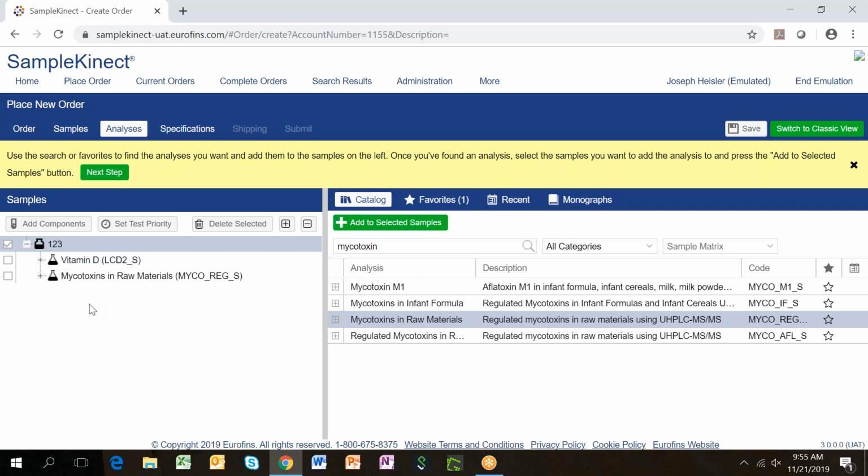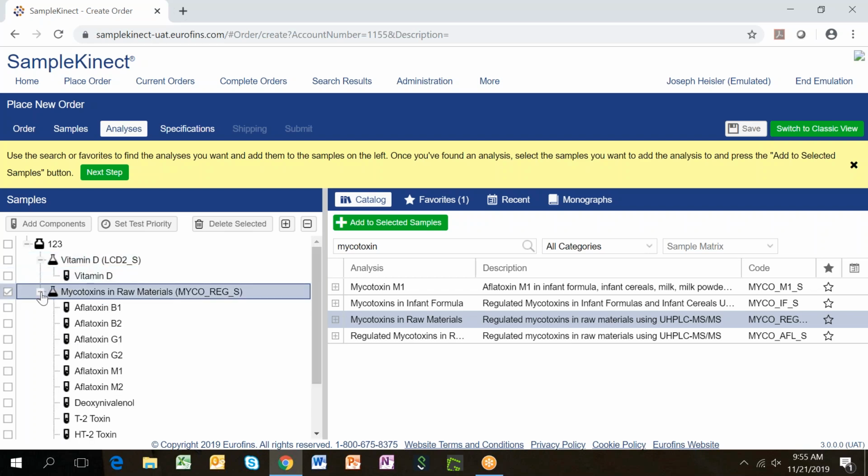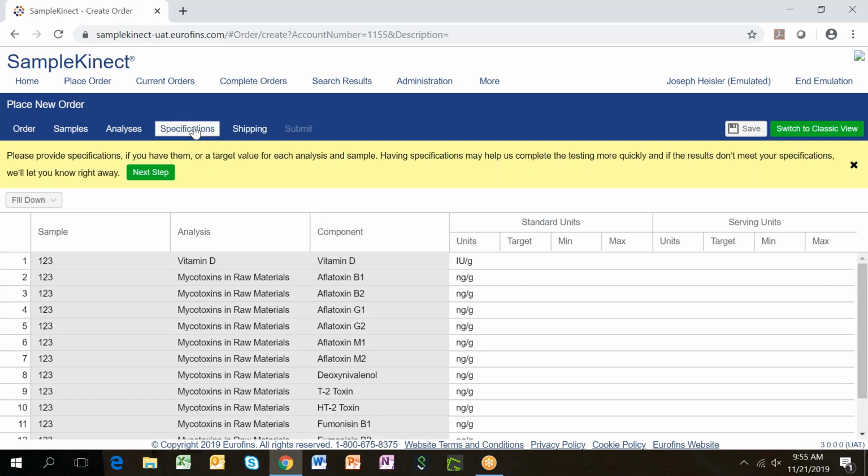Once you've added all of the testing that you'd like, you can also look at what will be reported for the test. So for the vitamin D test, you'll see very simply, we'll just report vitamin D. For the mycotoxin test, though, you'll see multiple components. That's what we call each of the different analytes that will be reported. So you see the entire list here. Once you've added all of the tests that you'd like, we'll simply move on to the specifications screen.